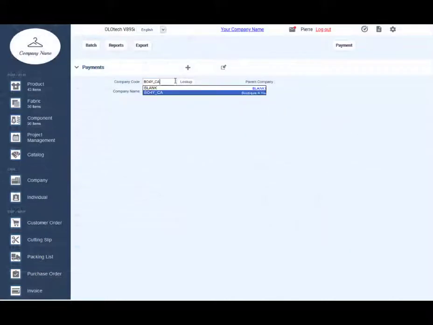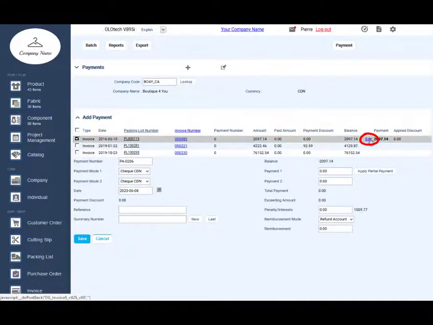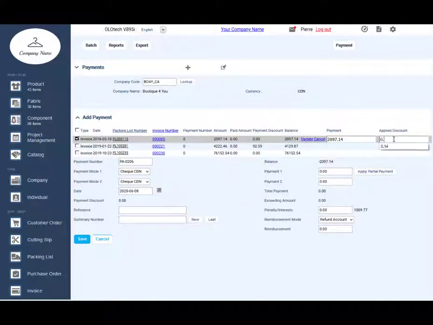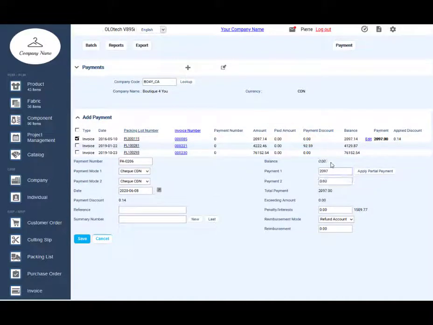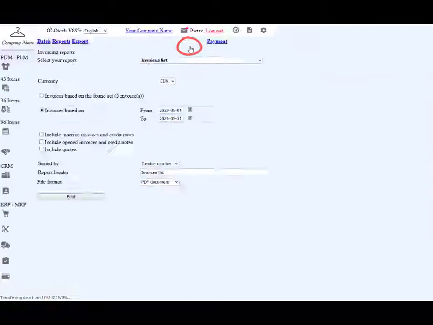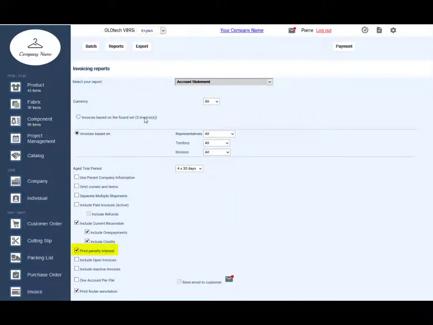We can enter a payment line by line, selecting the invoice and editing payment and discount, removing like 14 cents here. Update. Payment amount. When we print account statement, we can include interest, penalty.